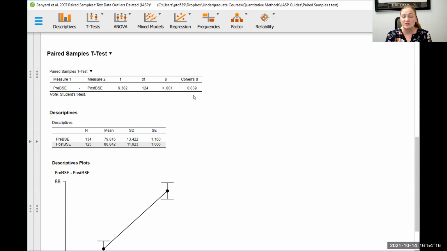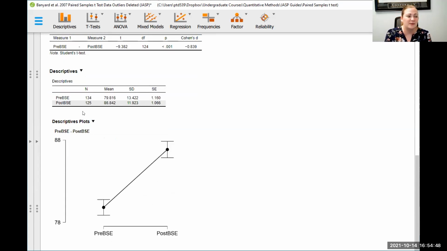So there is a difference in students' bystander self-efficacy scores, their confidence in their ability to intervene to prevent a sexual assault before the intervention and after the intervention, and that effect is large. With this, in terms of reporting, okay, so we know that there's a big difference. We know that it's a large effect, but did their confidence go up or did it go down? So that's the question. To get that answer, we're going to look at our descriptives. So here we can see our mean level of bystander self-efficacy before the intervention was 79.816. And here's our standard deviation. Our post bystander self-efficacy scores after the intervention is 86.84, and our standard deviation here.